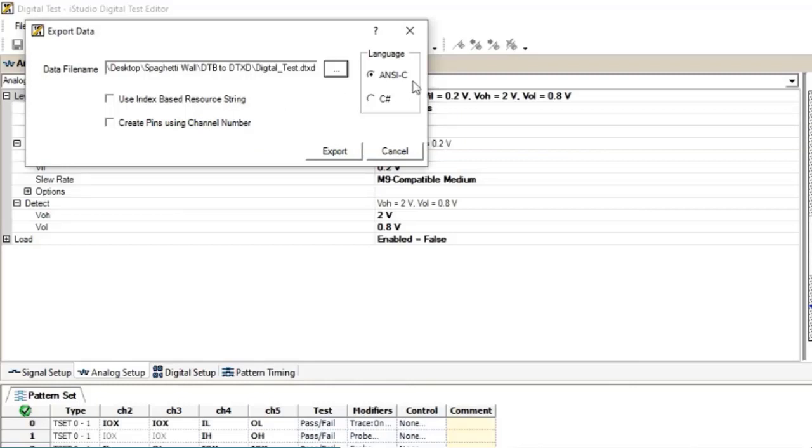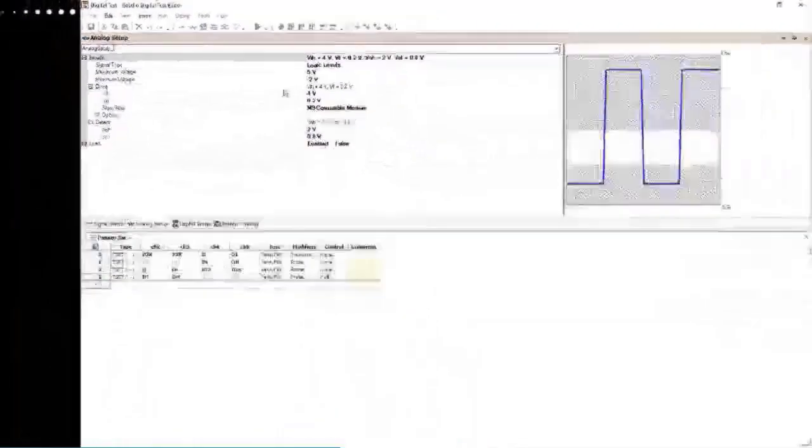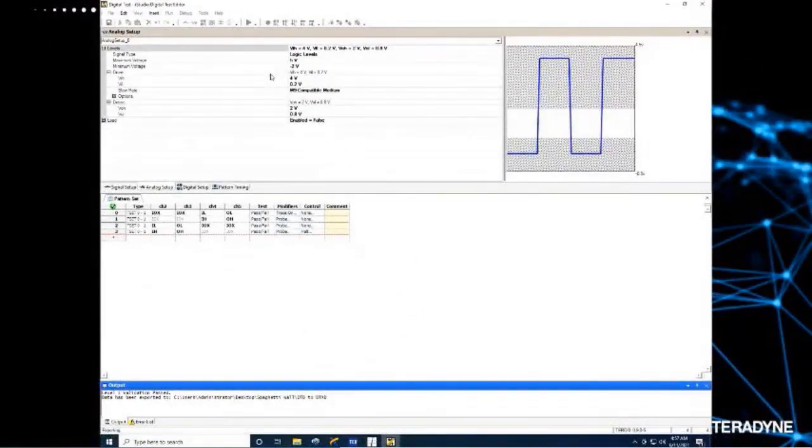The language selection determines what template code is exported along with the DTXD. The template code provides functions that allow a user to execute the DTXD using the API. When you are finished with your selections, click Export, and the test will be validated and written to the folder specified.